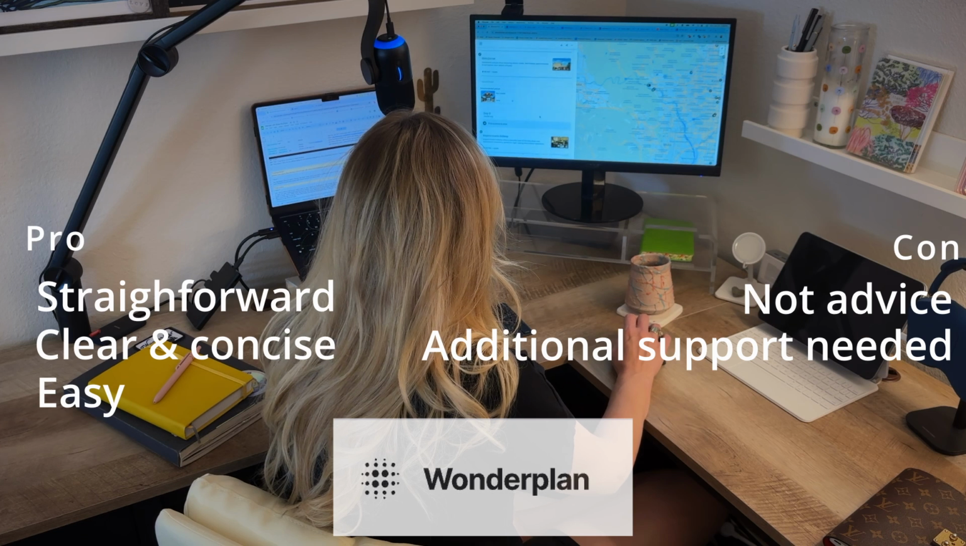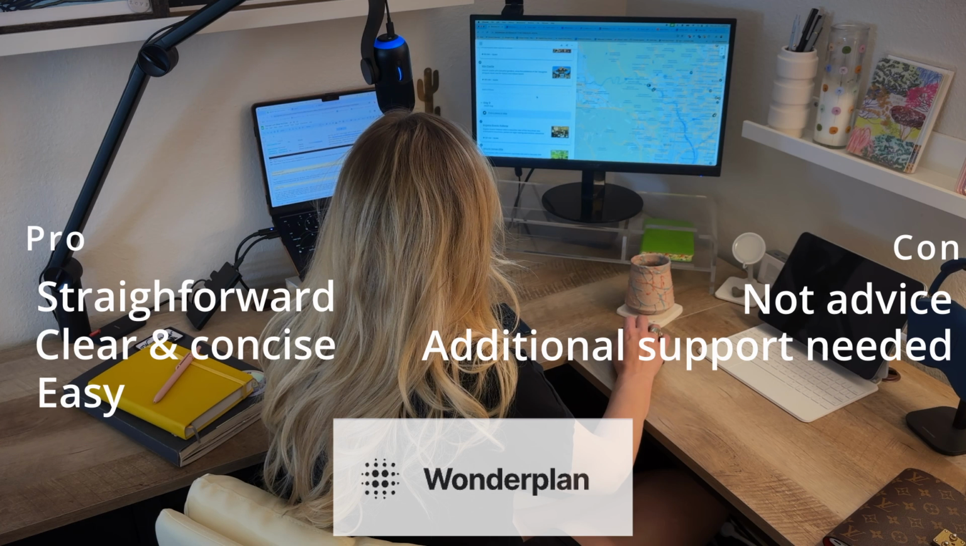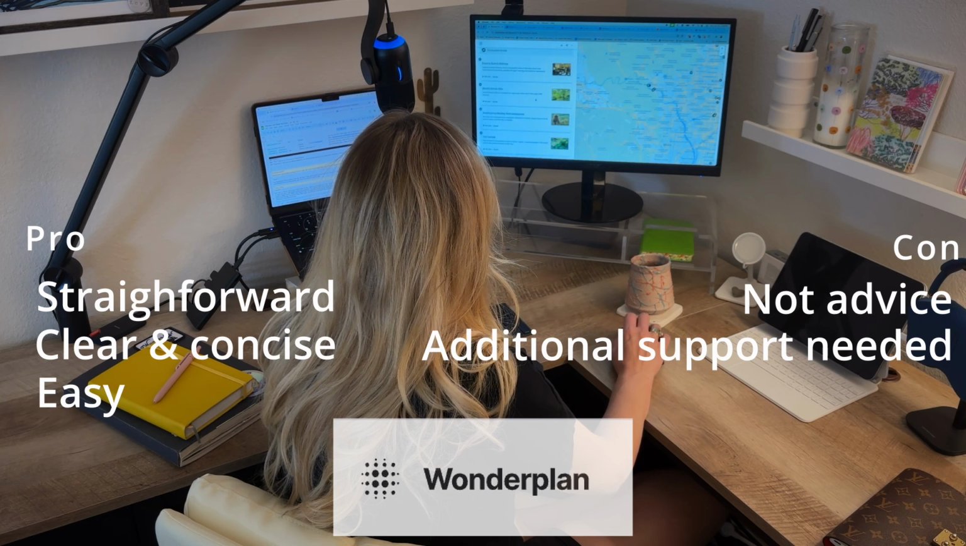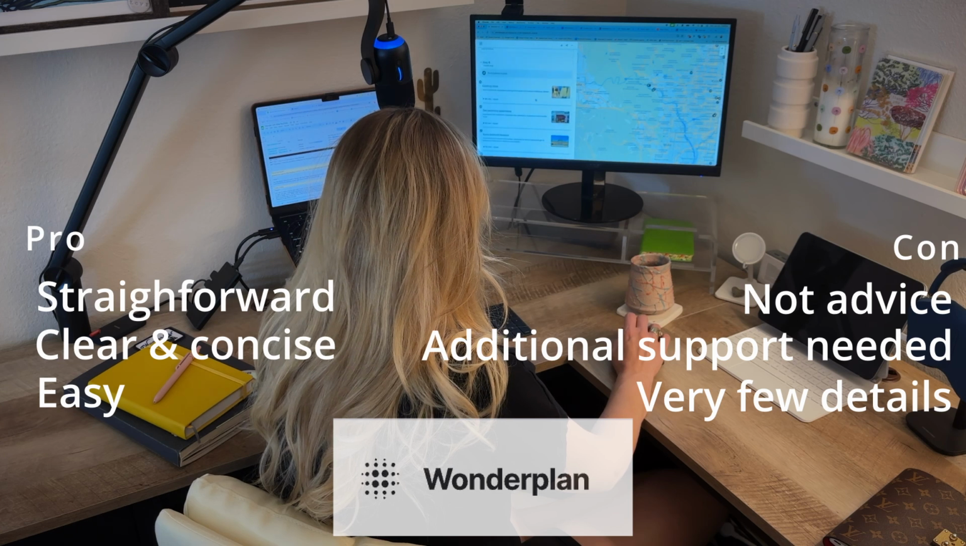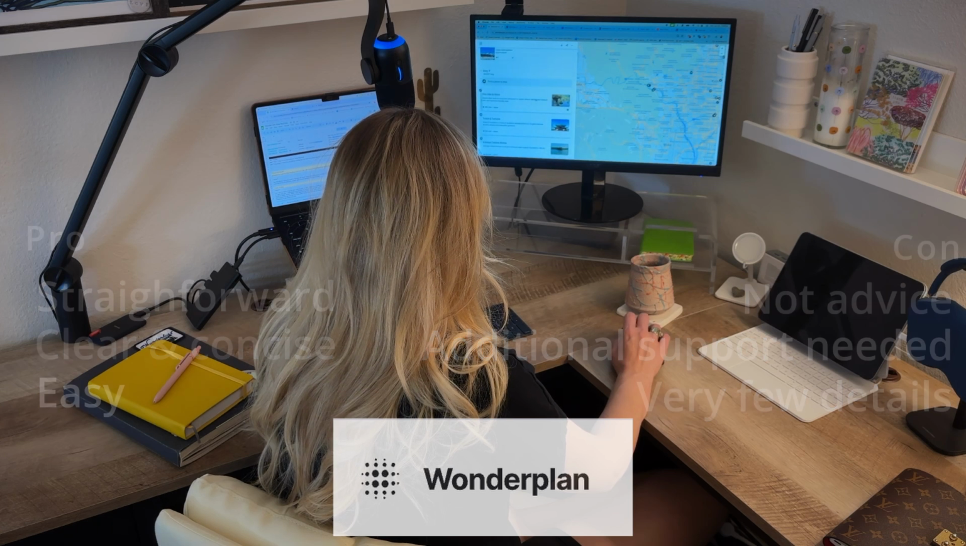So this is a very good spine, a very good outline, but you'll definitely need some additional support here to really be able to travel comfortably, confidently, like you're going to have a good experience. You're going to need a little bit more support, knowing what to book, when to book it, and how. But overall, this is pretty good.